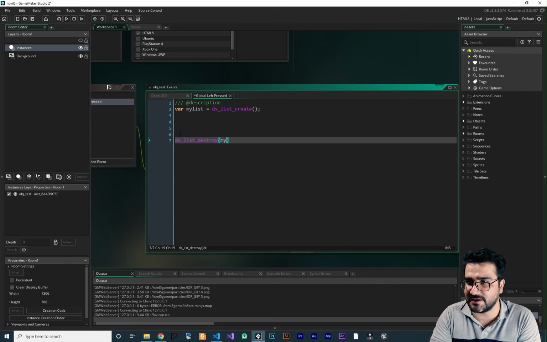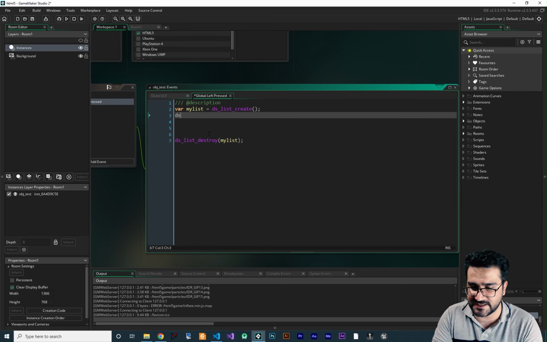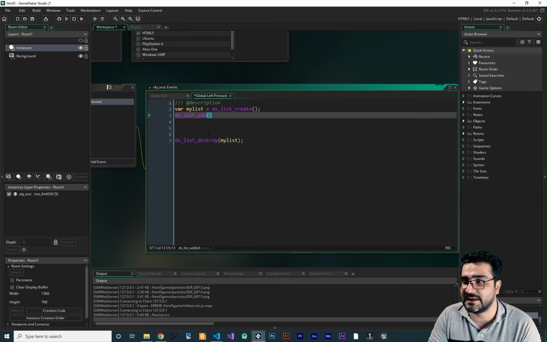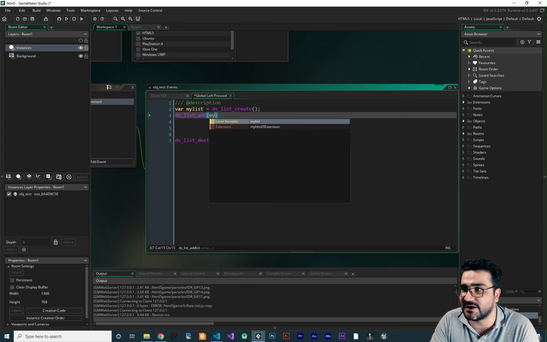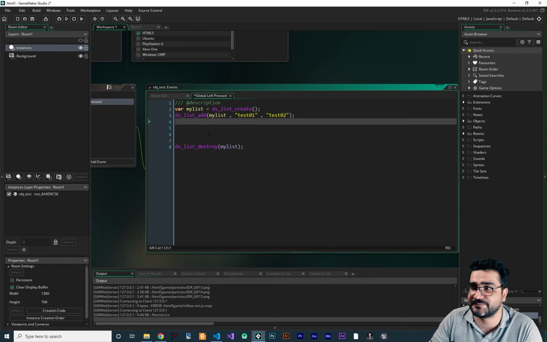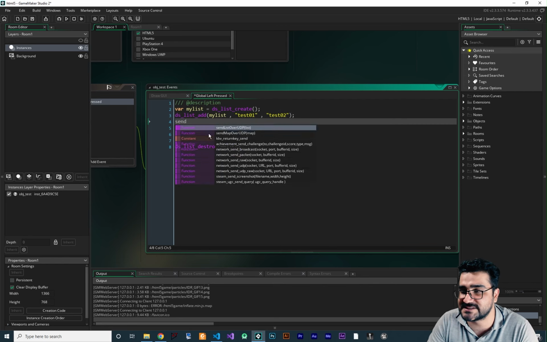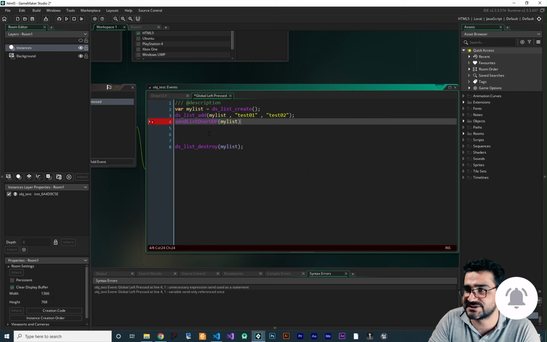We give it our ID, my list, and now we can add some values to this list with ds_list_add. First of all, it needs the ID of our list, and it needs some values. So for example, test01, test02, like this, right? And after that, we can use send list over UDP and give it the list that we just created.